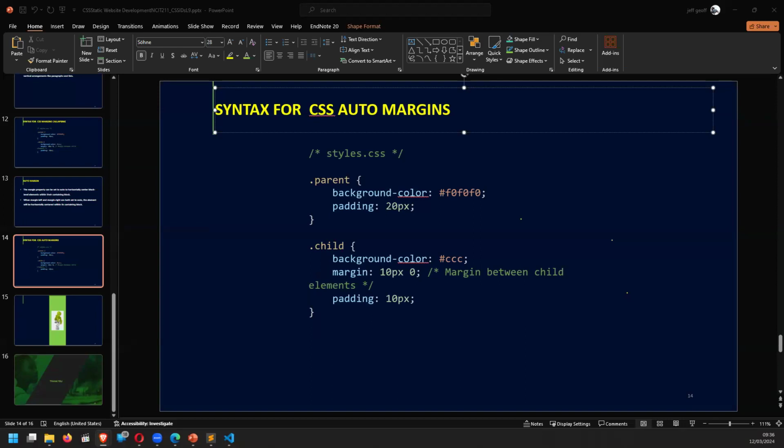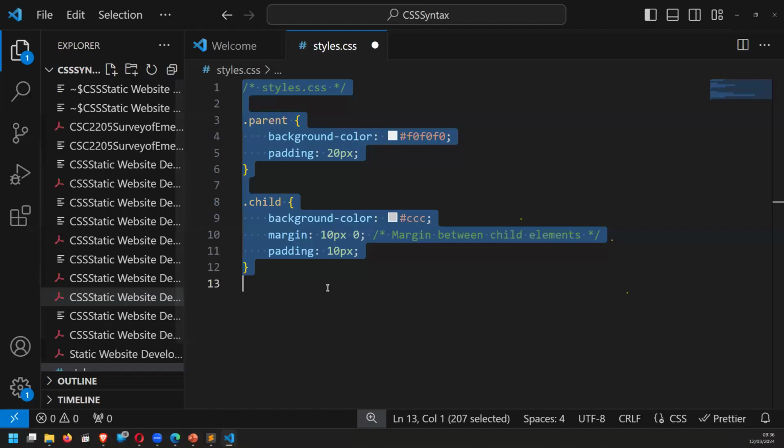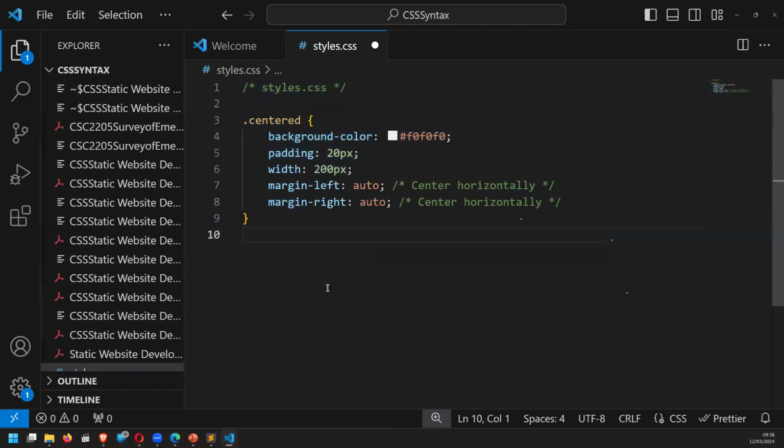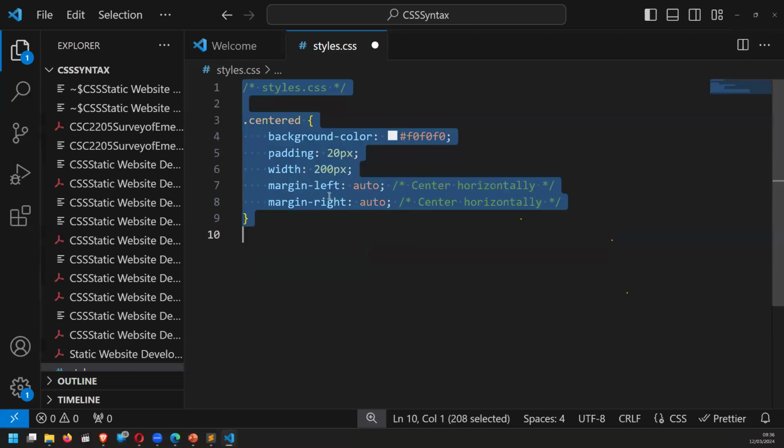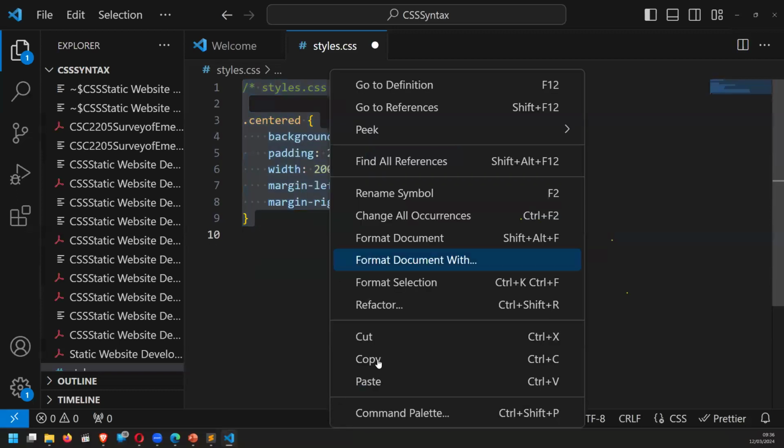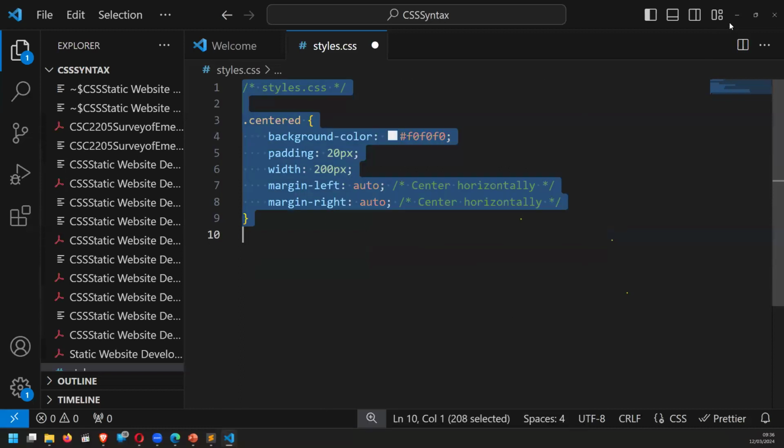So I need first to throw it back to my VS Code so that I can have it copied and pasted to the other side as well.